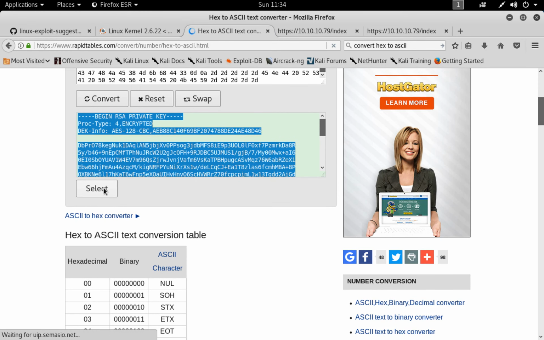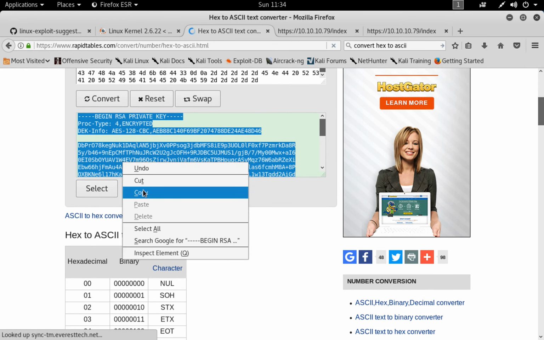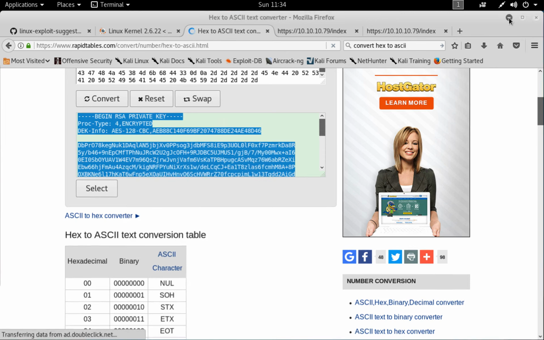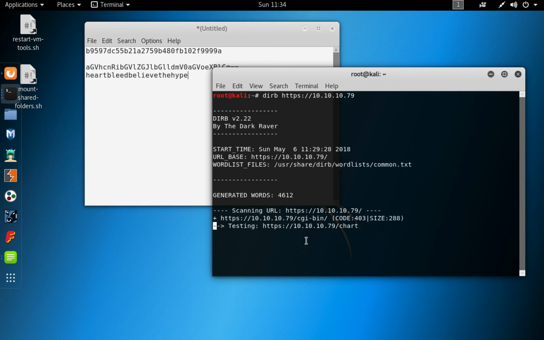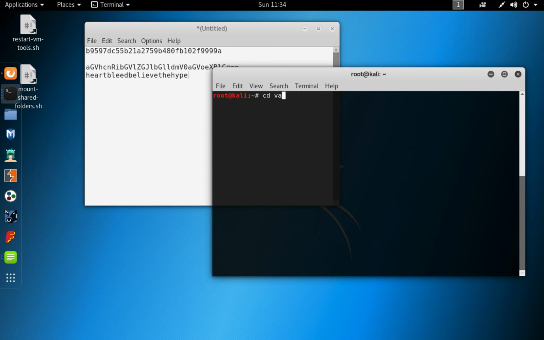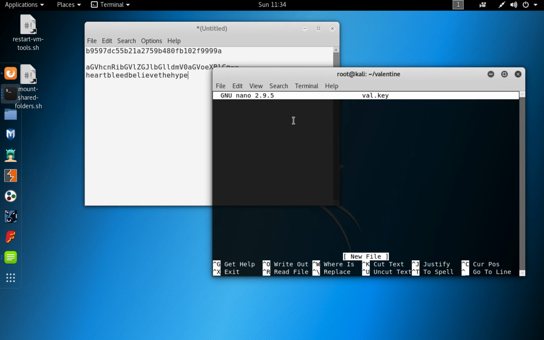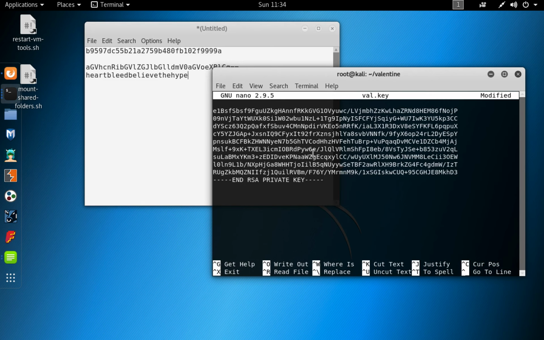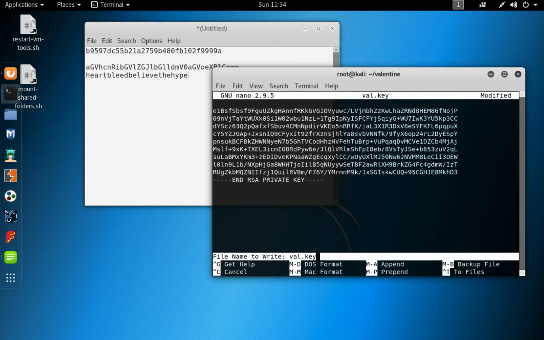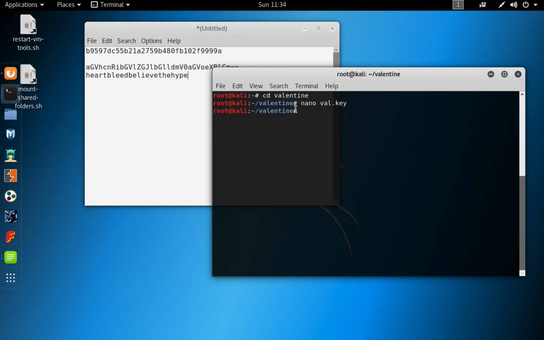So you can select that, copy that out. So I'm just going to end this here. Okay, so clear, cd Valentine and create a key. So I'll call this val.key. Paste the key in here. Okay, so we've got the key there.